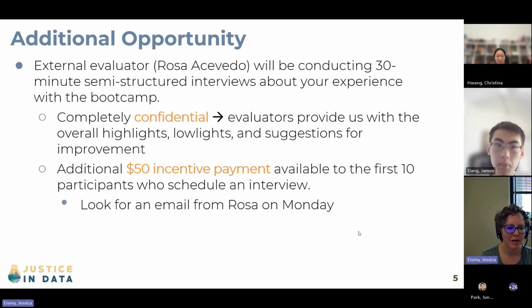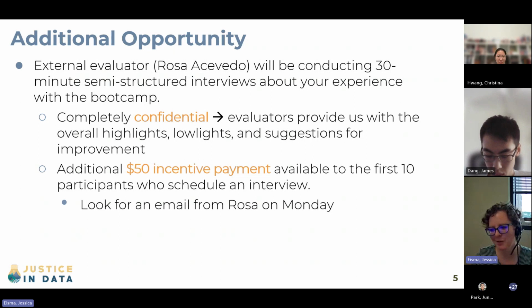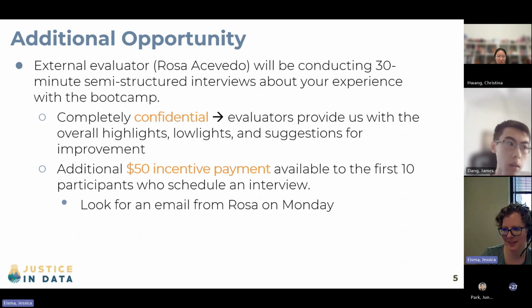Okay. Questions on the semi-structured interview? Does it make sense? Yeah. Okay. By semi-structured, it just means that she has a list of questions she will ask, but there's no need to get through all of the questions, and you'll be free to extend the conversation in one area if you want, or to go on a tangent to talk about something that's relevant to the bootcamp if you want. That's what we mean by semi-structured.